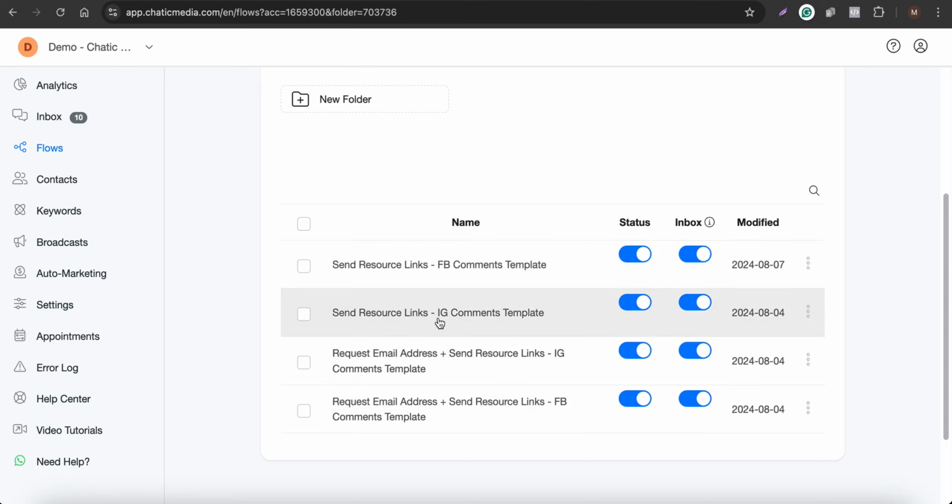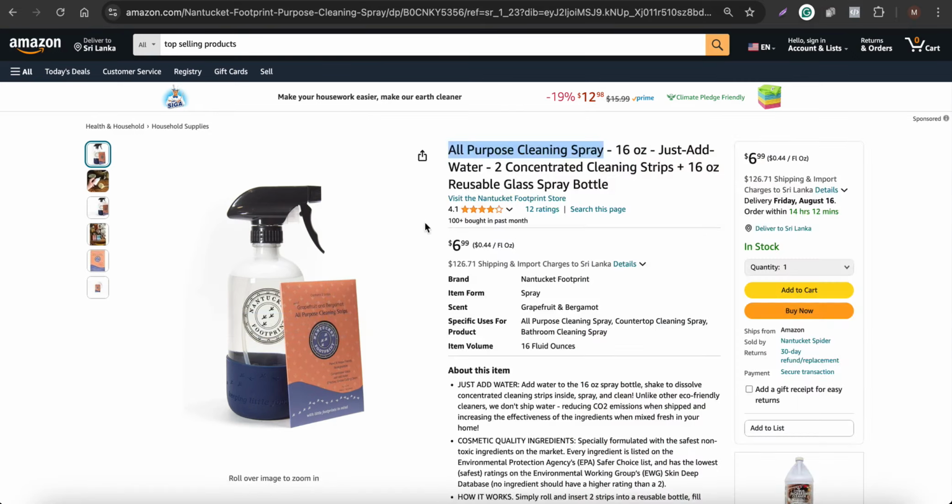For example, let's see how you can use these free templates for your own products and services. Here this is Amazon, and let's say we want to send this particular product link to the customers who comment on your Facebook post as cleaning spray. So let's see how this works.